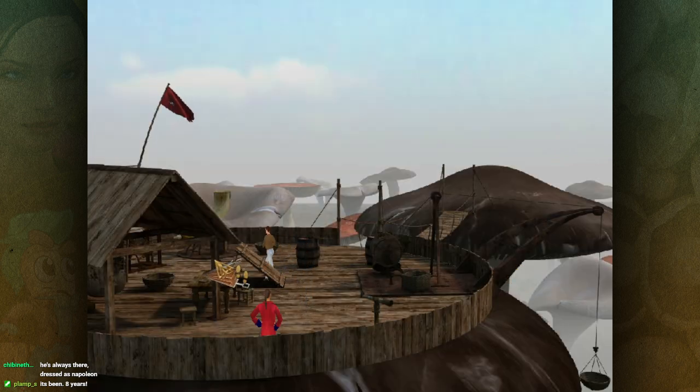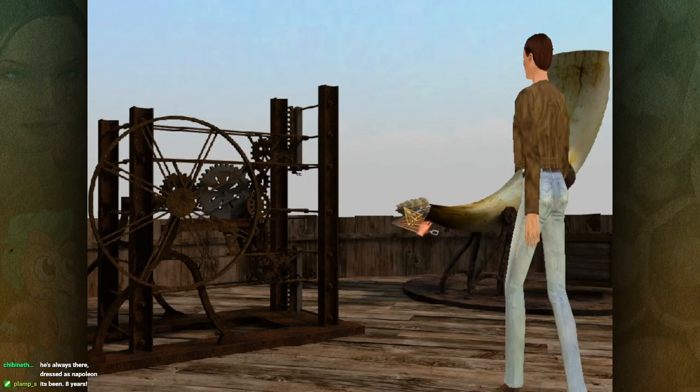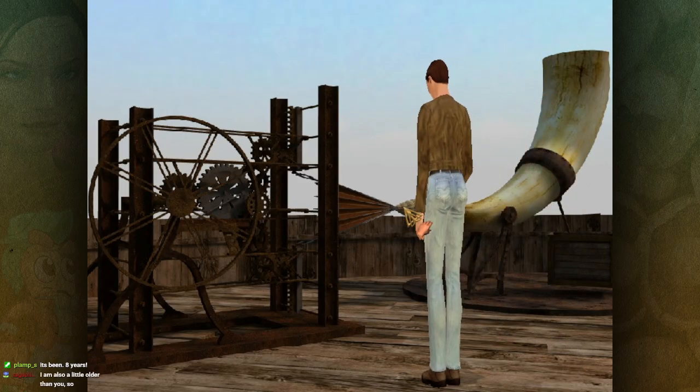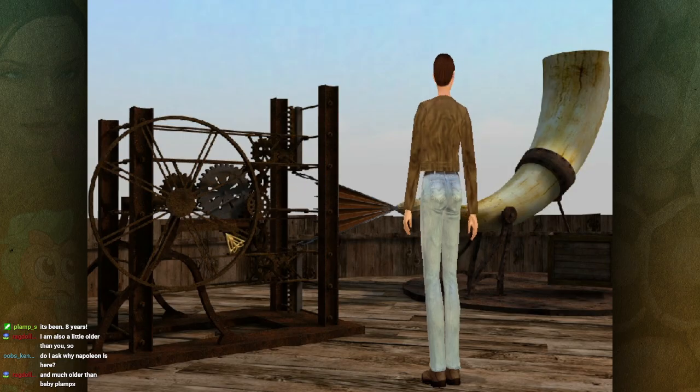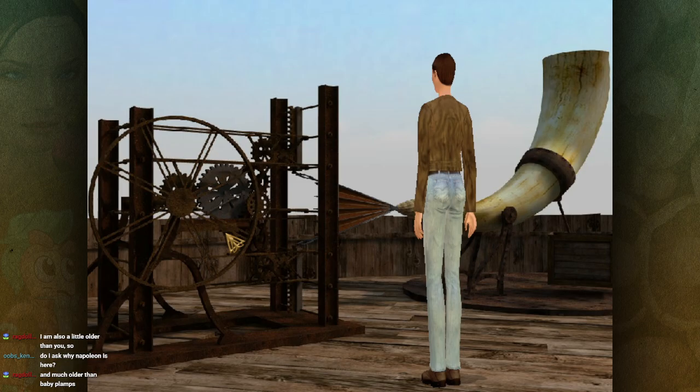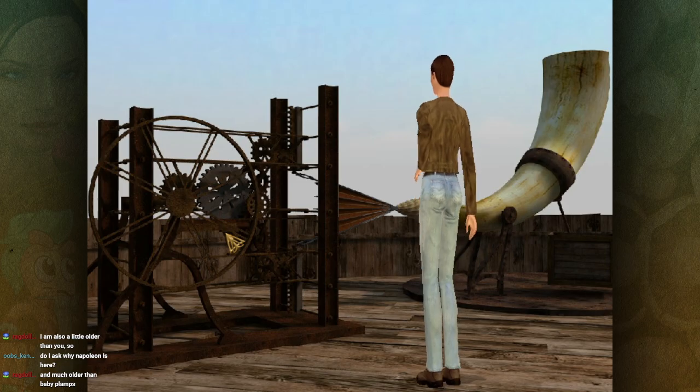Look at that run. It's exactly the same animation for Sherlock. It's a perfect fit. You ask why Napoleon is here? No, we were referring to the Sherlock Holmes Awakened remake. There's Napoleon in there. 8 years, my word. Little older than me and much older than Baby Plamps.